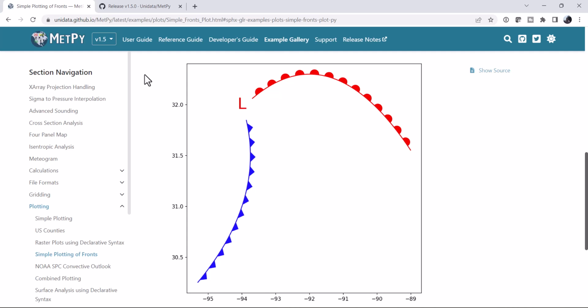In the example gallery in the documentation, which now has a dark mode if you prefer that, you can see that now you can use path effects to draw different kinds of fronts. That's something that's been requested for quite a while and is now available. You can also draw scalloped areas in a similar way.